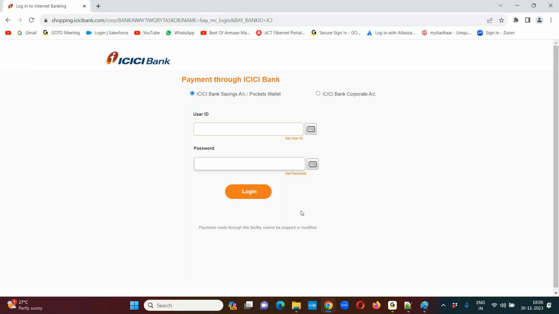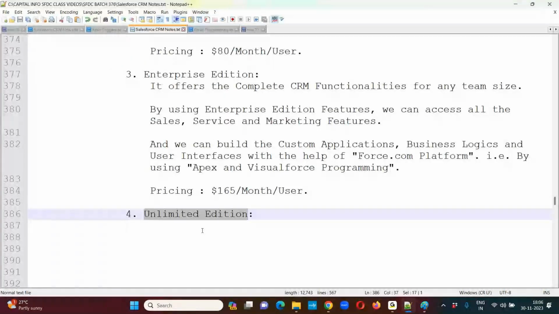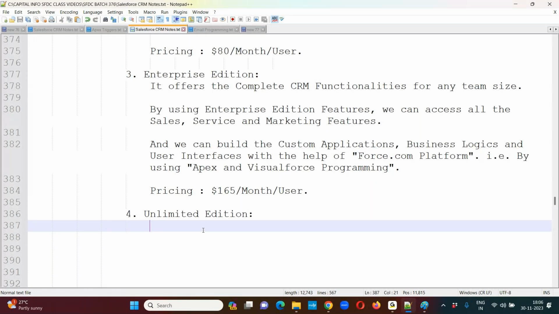Now, by using this unlimited edition, we can integrate your Salesforce application with any third party systems also. Once an application has been built, don't keep that application as an independent system. We can integrate that application with third party systems, with Java applications, with .NET applications, with the SAP application, with the mainframe application, with the banking application, with the finance application, with any application. Those facilities are available as part of this unlimited edition.